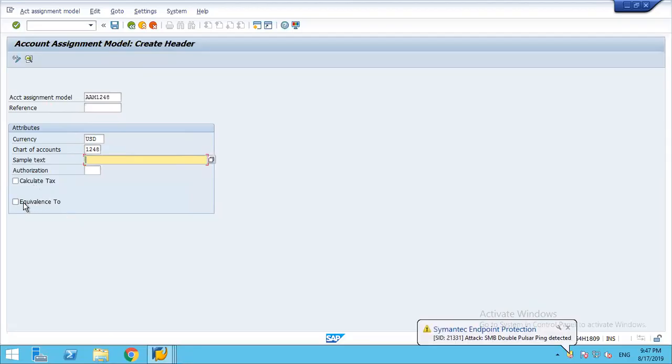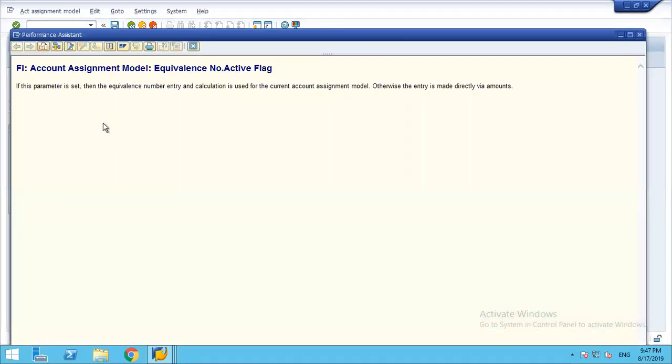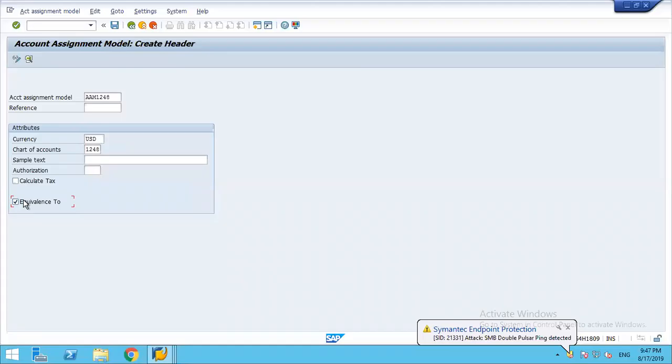There is some point to this. Let me just see. I'm going into help. If this parameter is set, then the equivalence number entry and calculation is used for current account assignment model. Otherwise, the entry is made directly via amounts. I'm not sure what exactly this means. Okay, so I'm not selecting that.